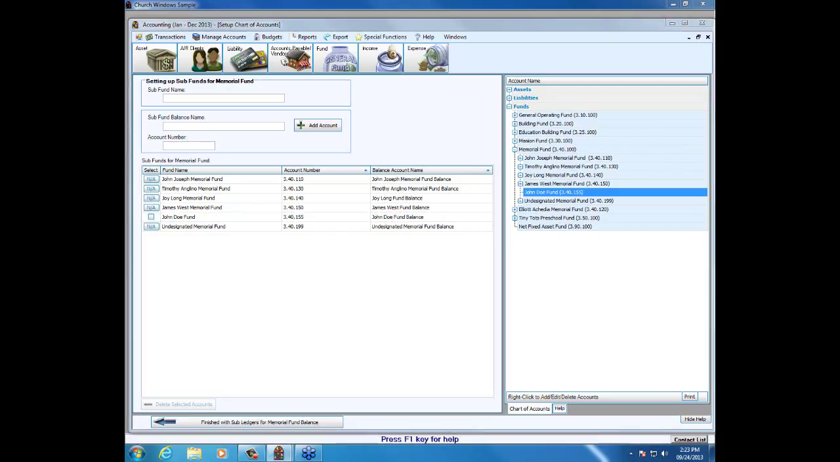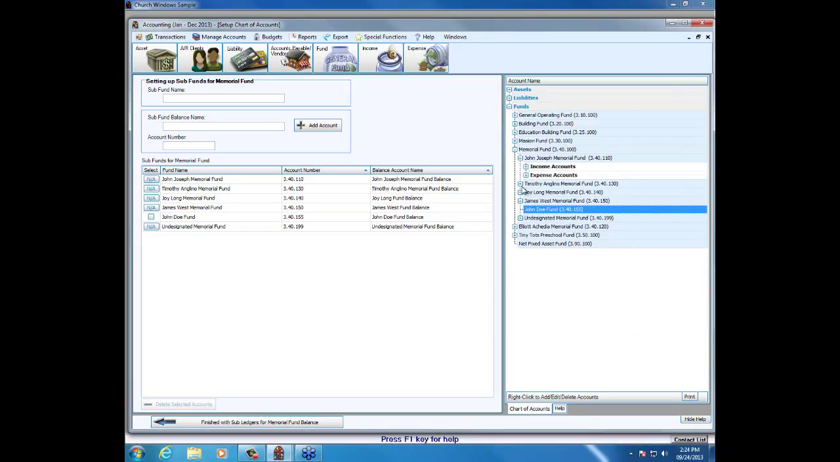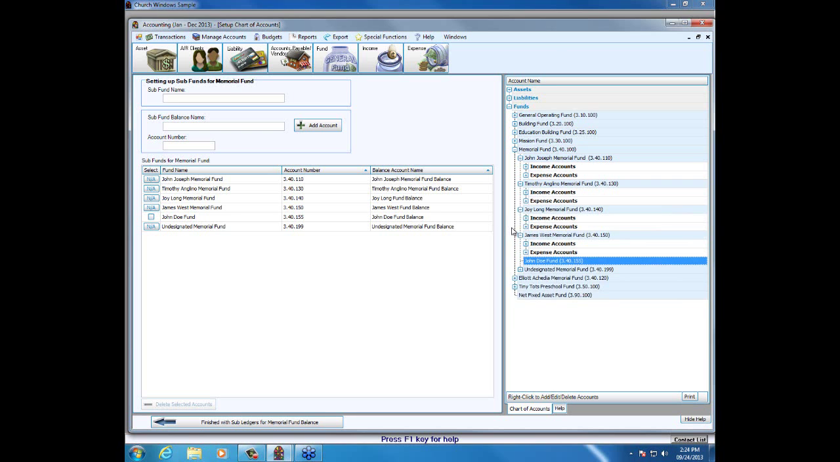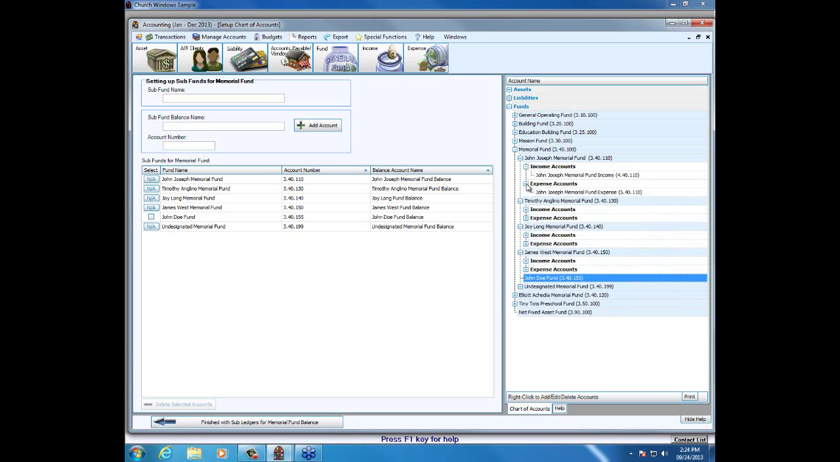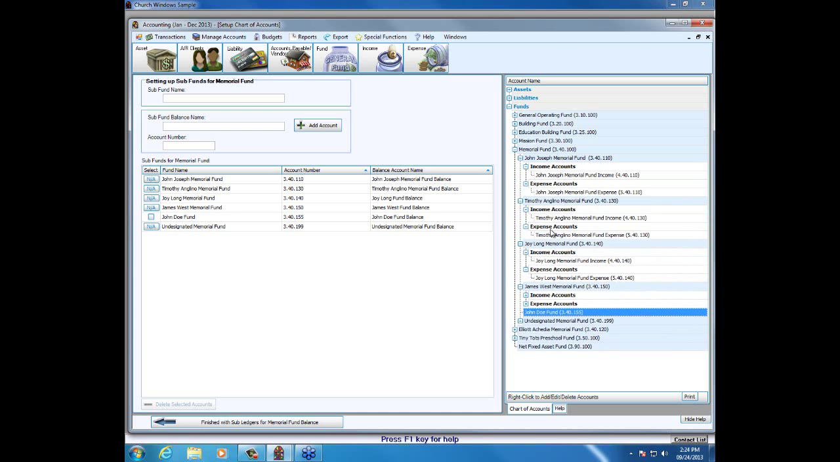Another way for us to visually see where and how that works is over here on the right side under our Tree View tab, right up here. When we click on the Tree View and expand our funds, notice right here, here's our main memorial fund with a minus next to it. Below that we see our John Joseph Memorial, Timothy Anglino, Joy Long Memorial, etc. Each one of those has a plus sign next to it. When we click on those, it reveals another grouping with a plus sign next to it that actually reveals each of the income and expense accounts that are linked to these sub-funds.